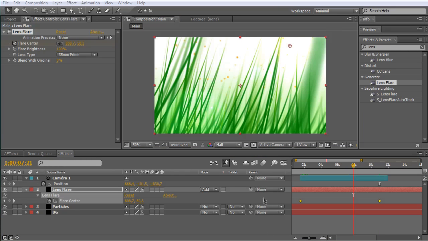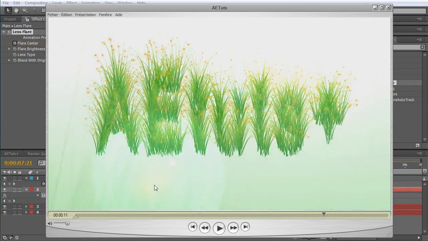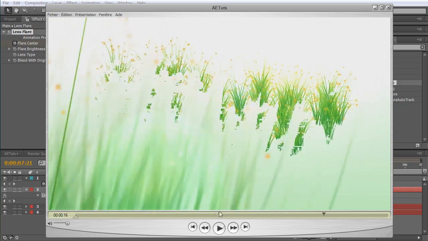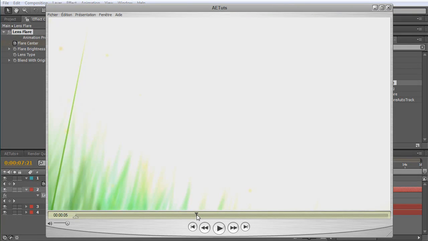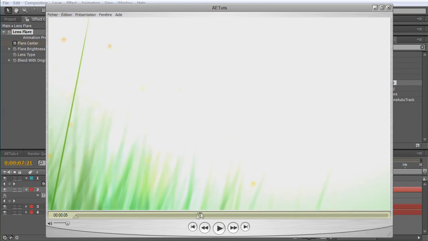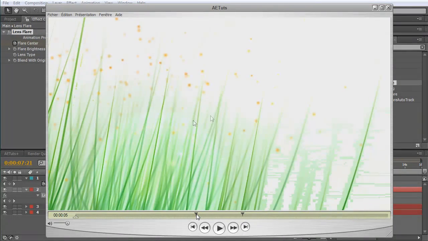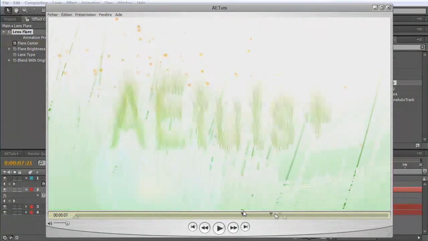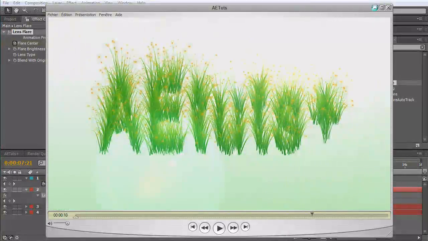Okay, so this is for the first part of the animation. This is for this shot and this one. I just played with the flare, the intensity, and the brightness to make the transition. And so I won't explain how to do this, because this is the same as the first shot here. So now let's do the final shot.